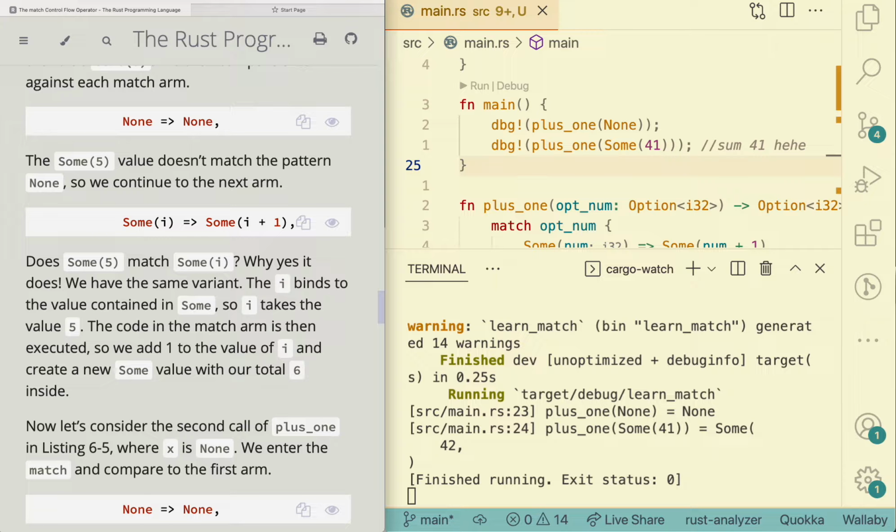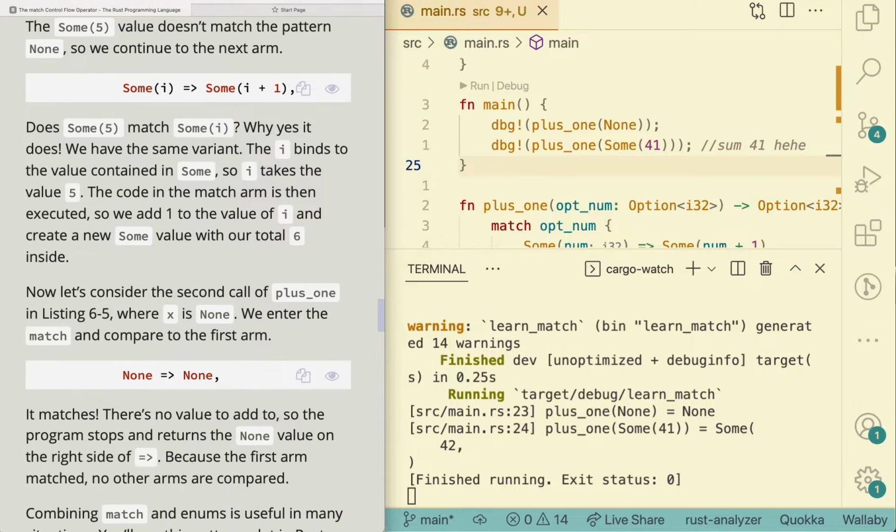So we continue to the next arm. Does Some(5) match Some(i)? Why, yes it does. We have the same variant. The i binds to the value contained in Some, so i takes the value 5. The code in the match arm is then executed, so we add 1 to the value of i and create a new Some value with our 6 inside.